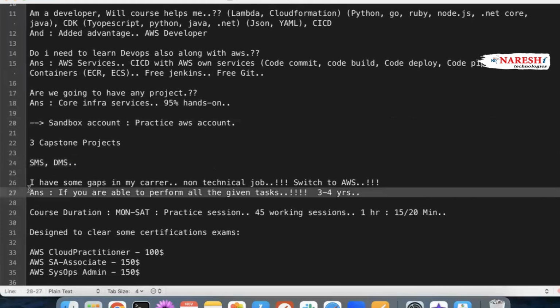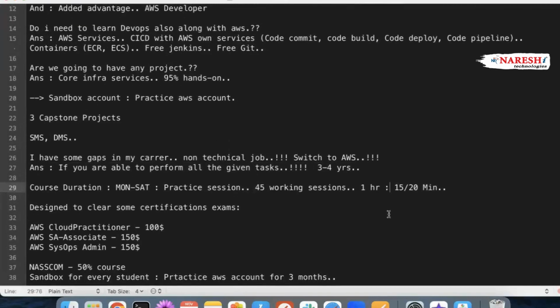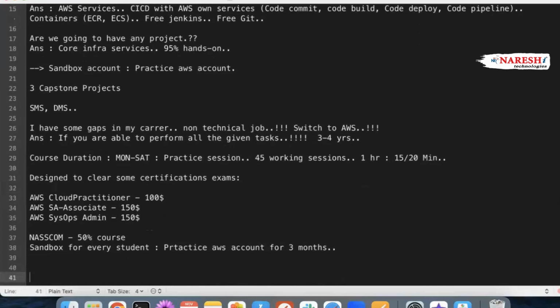And every single day, once the batch is finalized, I'm going to give a task. If you are able to complete all the given tasks, you can add at least 3 to 4 years of experience to your profile. It's going to be 45 working sessions, every day 1 hour to 1 hour 10 or 15 minutes. And the sandbox account is valid for 3 months, so you can practice in that sandbox account very freely for 3 months.